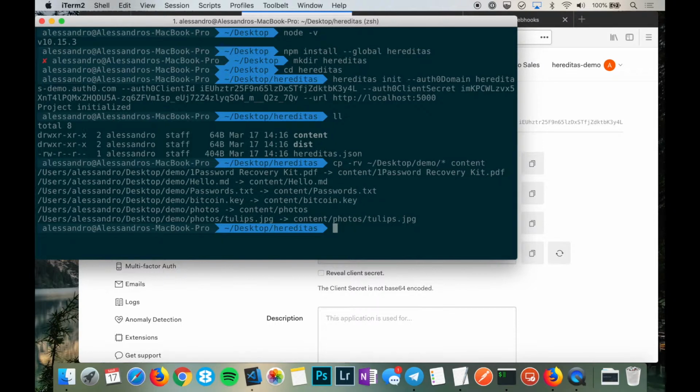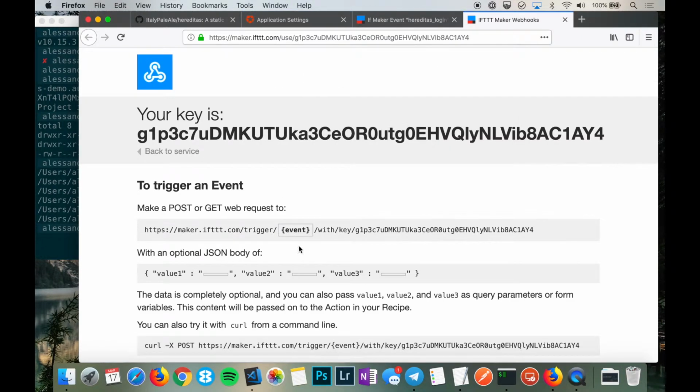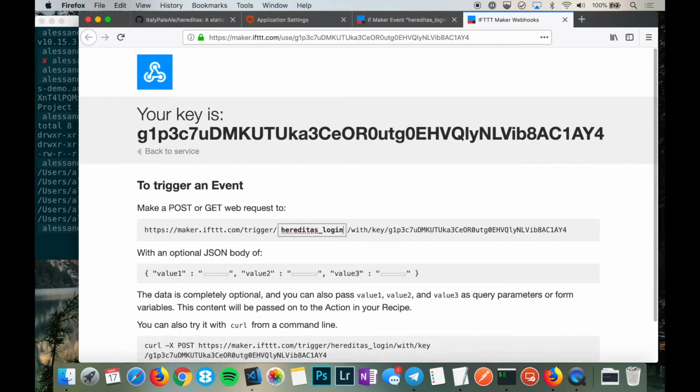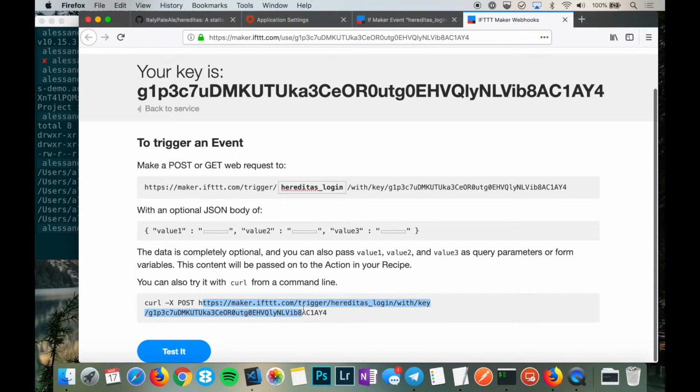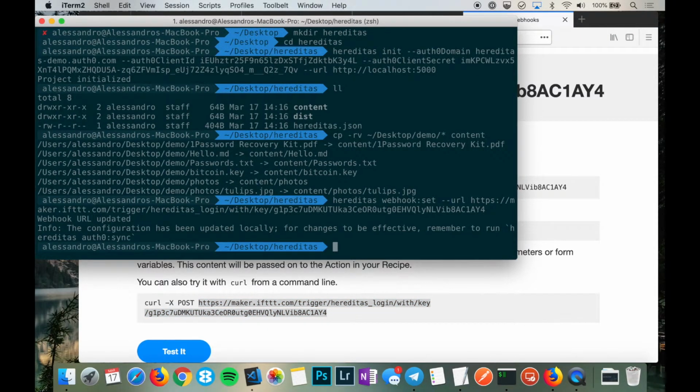At this point, we need to continue the configuration of Hereditas. The first thing we need to do is to configure the webhook with the address that we created before. So we use the Hereditas CLI and use hereditas webhook set and then the URL for our webhook. Let's go back to the documentation for IFTTT and let's type here the name of the event, and let's copy this URL from here. Done.